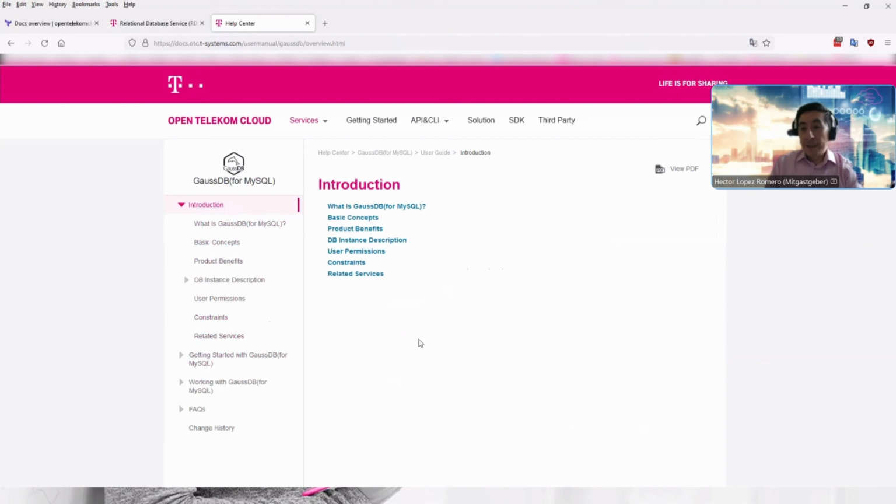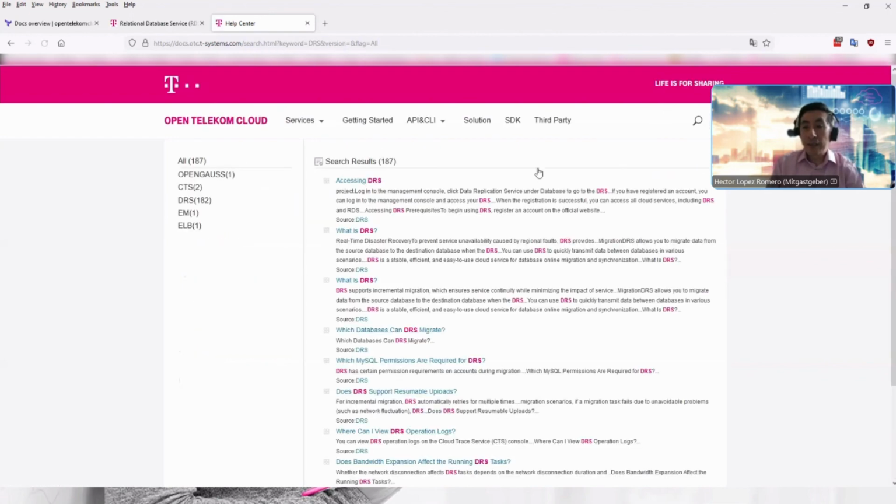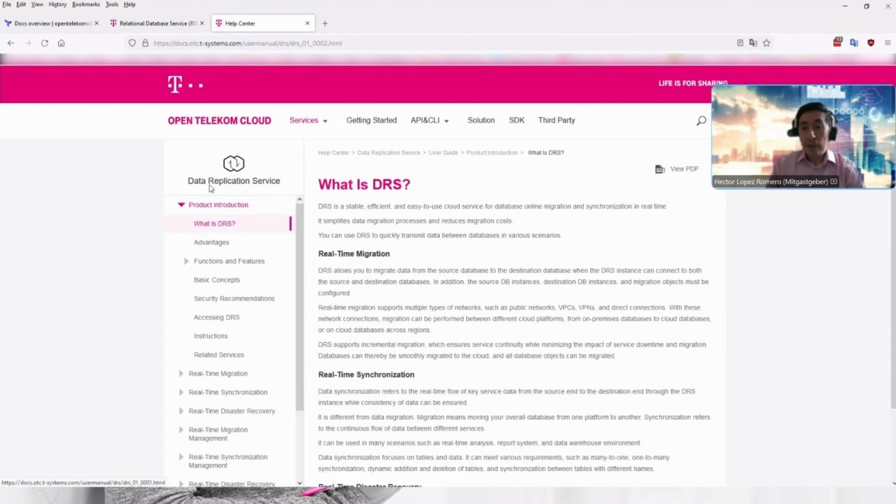So in this case, if you need more information, the documentation of the OTC is really worth a look. If we want, for example, to know about the Data Replication Service, it's exactly the same story. If we move to RDS, you will also get some information about how this works, its functions and features, and so on.